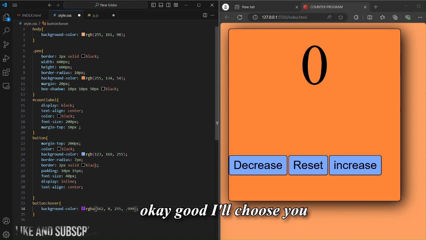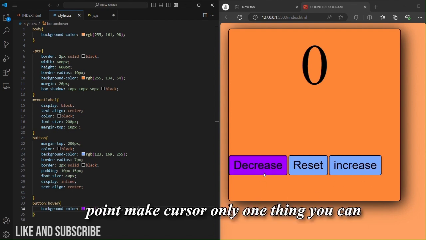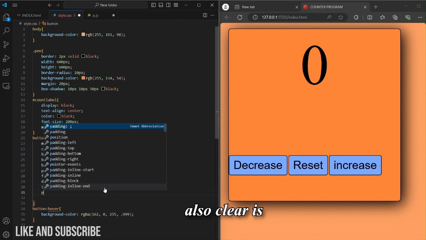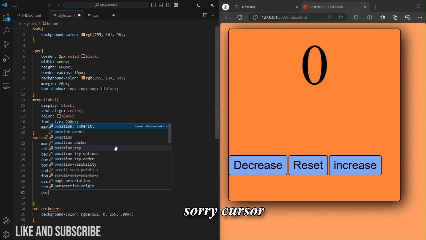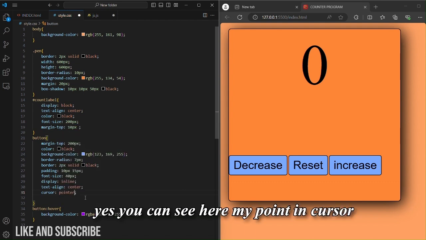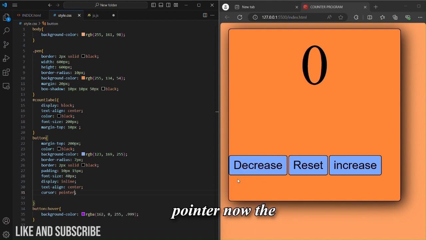Okay, good. Yeah, you can see here the changes in the button when I point my cursor on it. One thing you can also do is set cursor to pointer. Yes, you can see here my cursor, when it goes on the button, changes to a pointer.